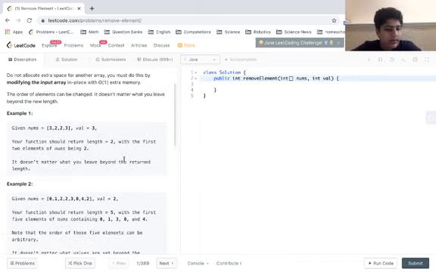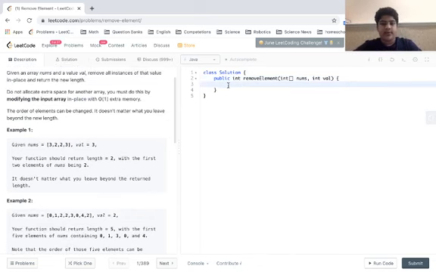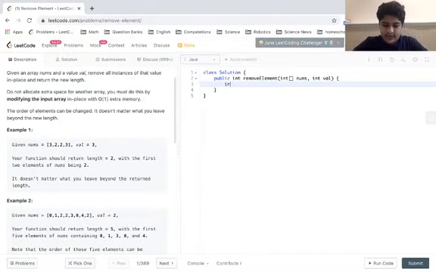So let's first begin. We first want to create a variable that stores the length of this array, right? So let's call that length equals, we want it to be length. And what I was thinking is it starts out as the length of the original array, but each time you remove a value, you decrease that length by 1.